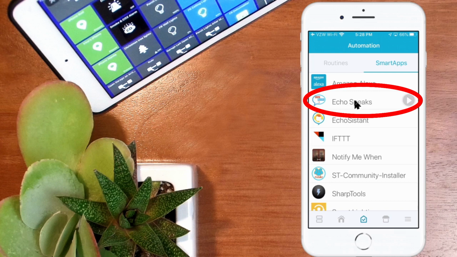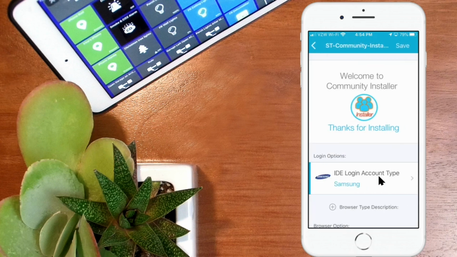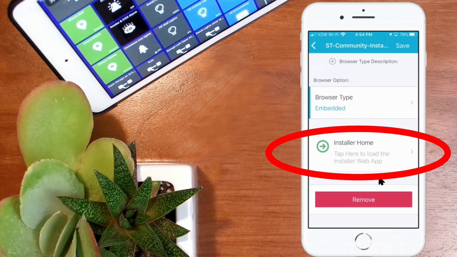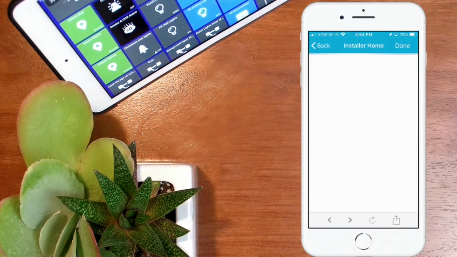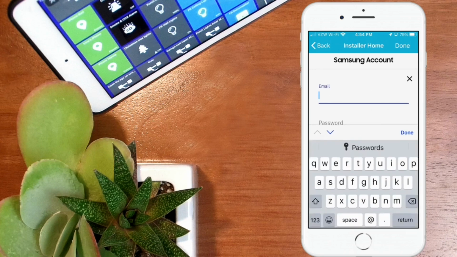Well, today we're going to get into the Echo Speaks routine here in just a minute. But prior to doing that, I want to talk a little bit about the SmartThings community installer you see down here in the list. Echo Speaks is an app that you can easily install using the community installer. I'm going to go into the community installer, and I'm going to go down to the installer home. You simply sign in with your SmartThings account.